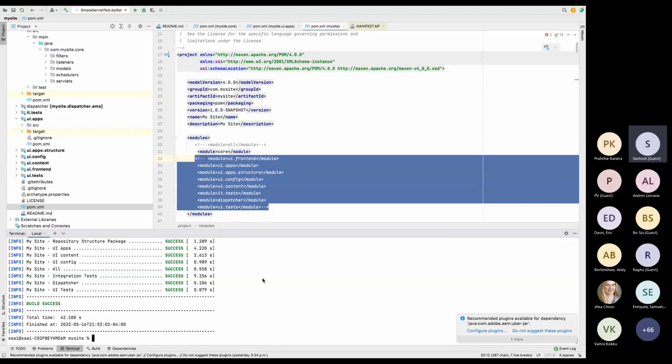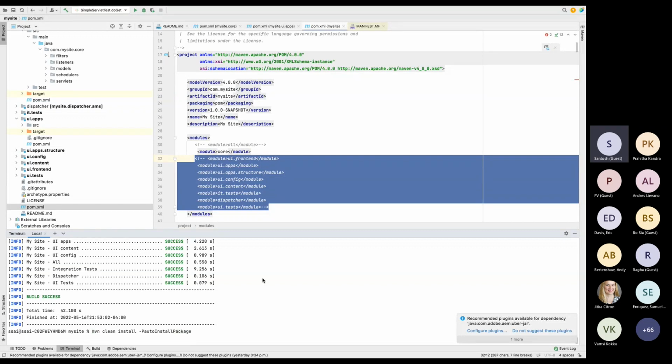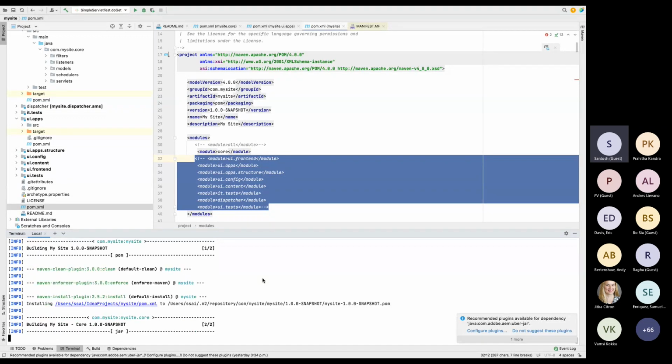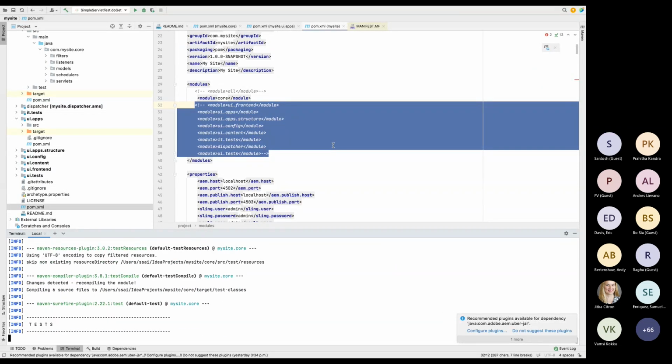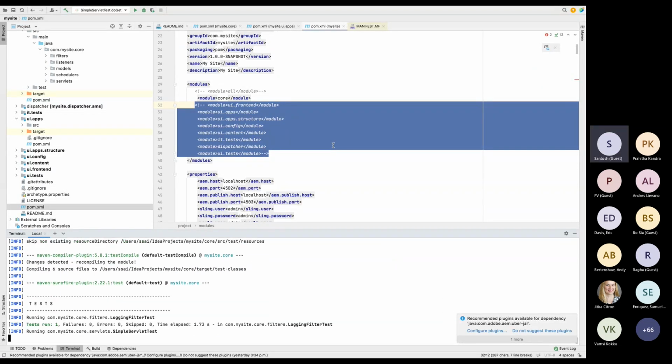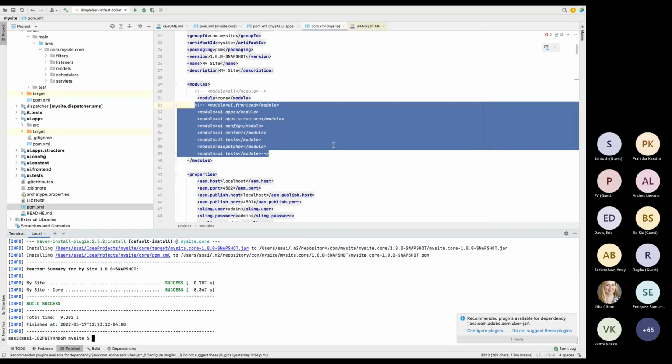So let's deploy this using the autoInstallPackage profile. I'm deploying it on the server, to AEM. Yeah. Now it says build success. That means the package is deployed to AEM, and AEM detected the deployment of the bundle and installed it in the OSGi environment. So how do we check that?